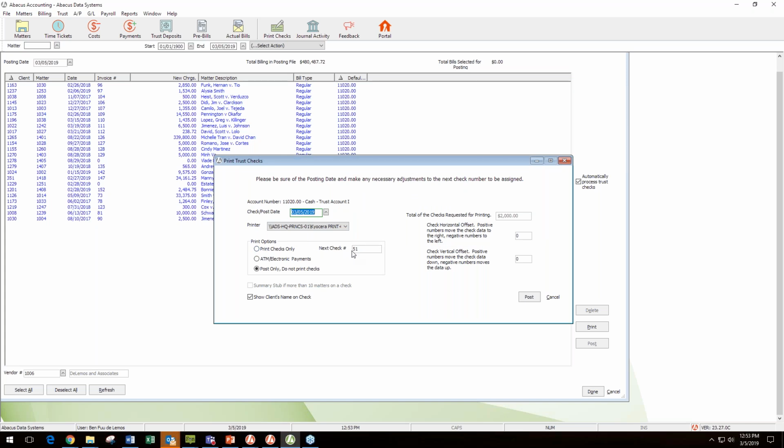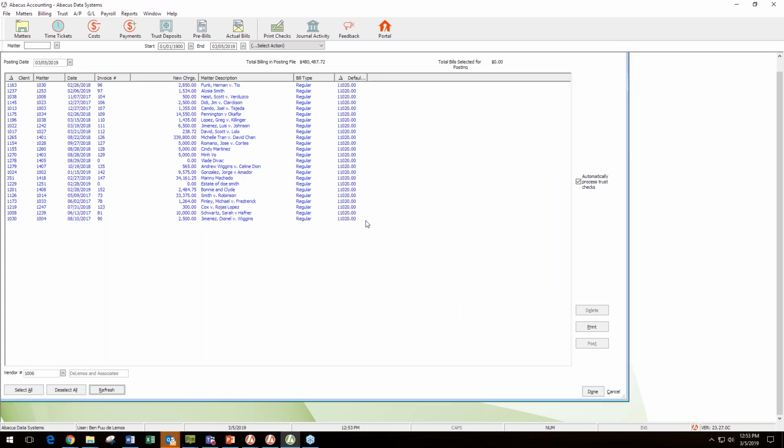print the next check, which could be number 55. But if you're not, and you're using, let's say, QuickBooks and whatnot, you can just say post only, do not print checks. Or even if you're not generating any checks whatsoever, just use this option. When you click on post, it goes through.